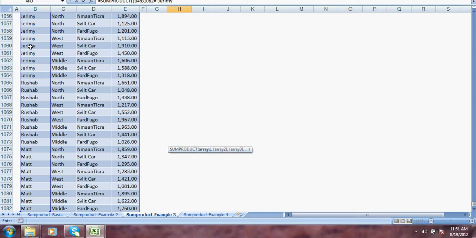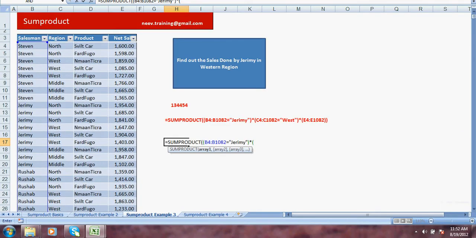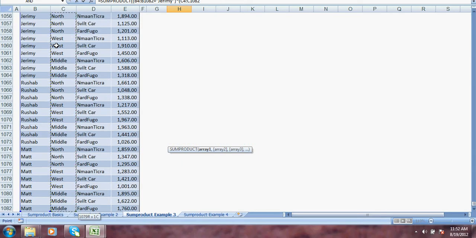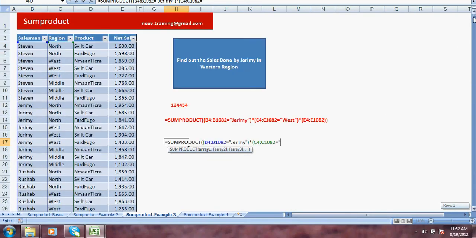Jeremy close into. Now the second condition which we have to think of is the region. So again go over here, press shift control down arrow key, equal to, I think it's northern region. Let me just check. Yeah, no, it's the western region, so it is west into the sales.